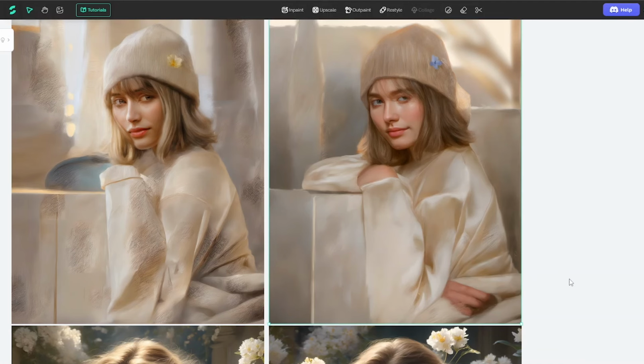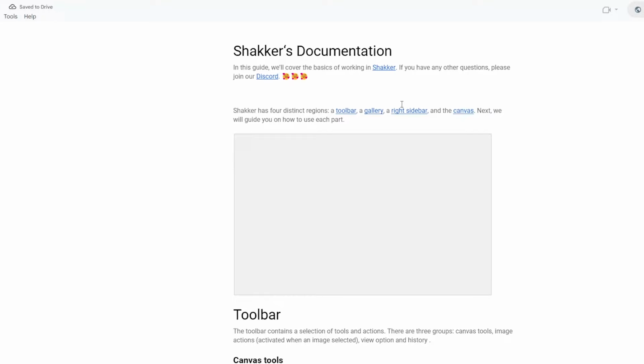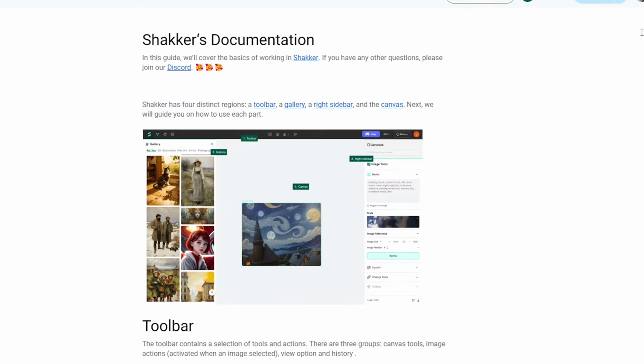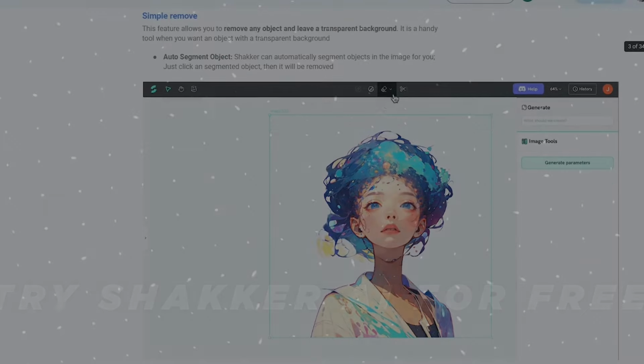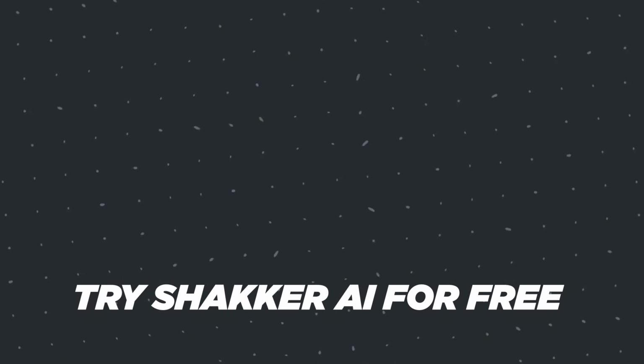The options here are quite detailed and you can access how these work in the tutorial section for a handy guide. You can try this for free right now.